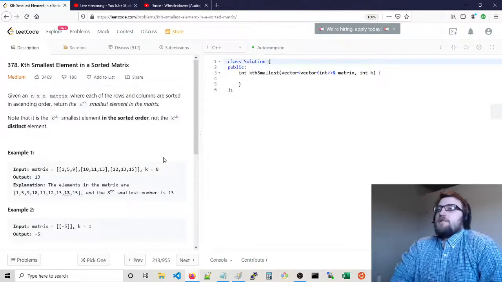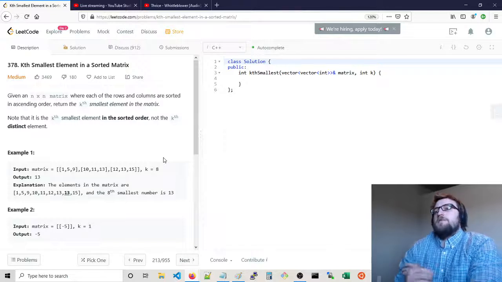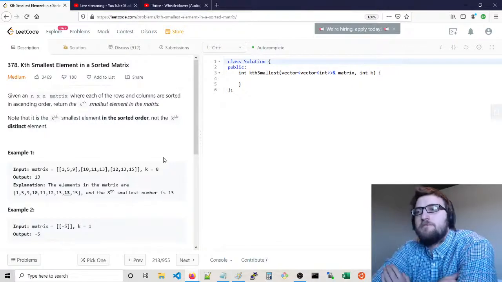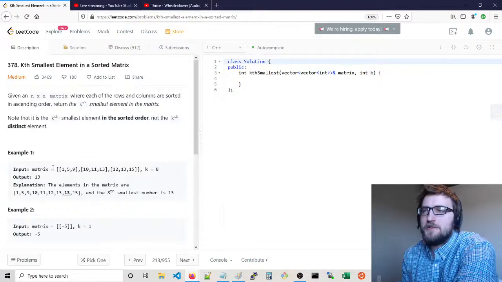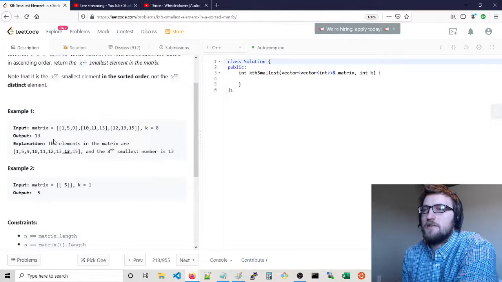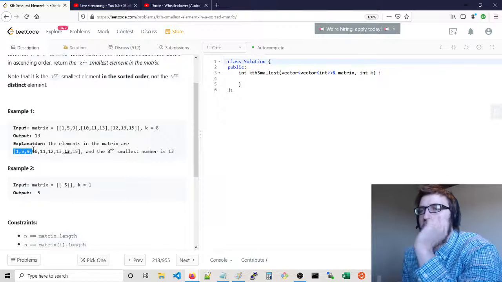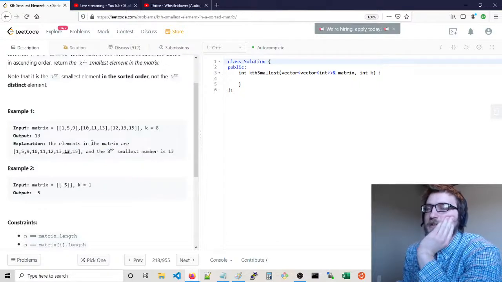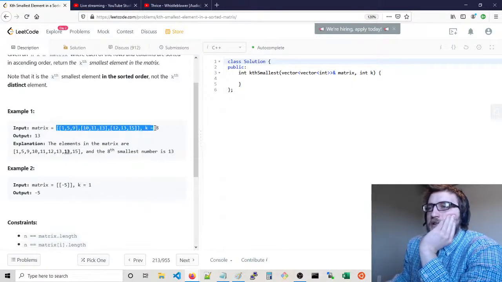Given an n by n matrix where each of the rows and columns are sorted in ascending order, return the kth smallest element in the matrix. Note that it is the kth smallest element in the sorted order, not the kth distinct element. So I have this matrix. K is 8, output is 13. Elements of the matrix are 1, 5, 9, 10, 11, 12, 13, 13, 15, and the eighth smallest number is 13.